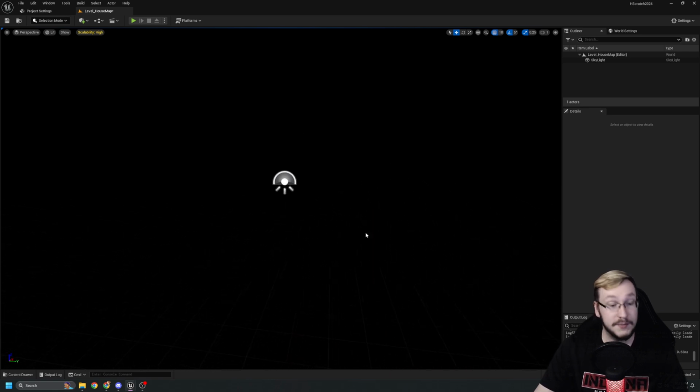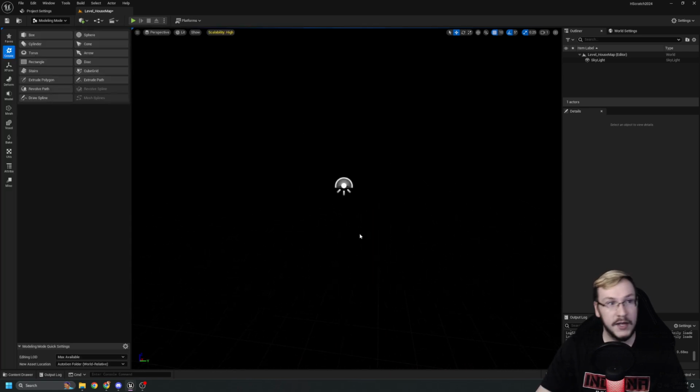And now that we have some lighting, what I'm going to do is I'm going to press Shift 5. Now, by hitting Shift 5, it switches to modeling mode. Now, you can hit this drop-down menu up here and go from selection to modeling. I just like to remember the hotkey Shift 5. And like I said, today we are going to focus on the cube grid.